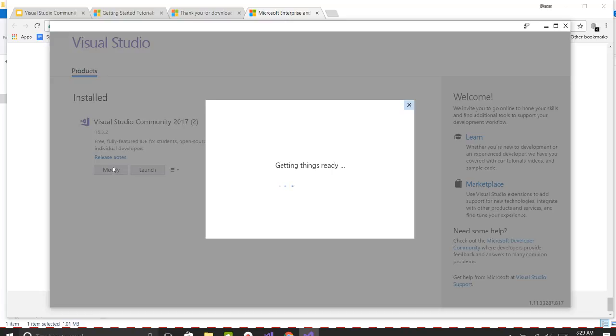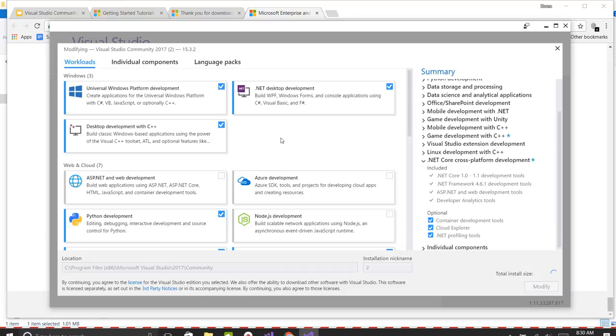I'm going to click Modify, and it's going to pull up a window that contains what they call the different workloads that you can then install. And this is the part that's probably the most important for this particular video, because which workloads you install are going to be those that include Visual C#. It takes a bit of time to set that up, and this type of screen again you will see only after you've already installed it once.